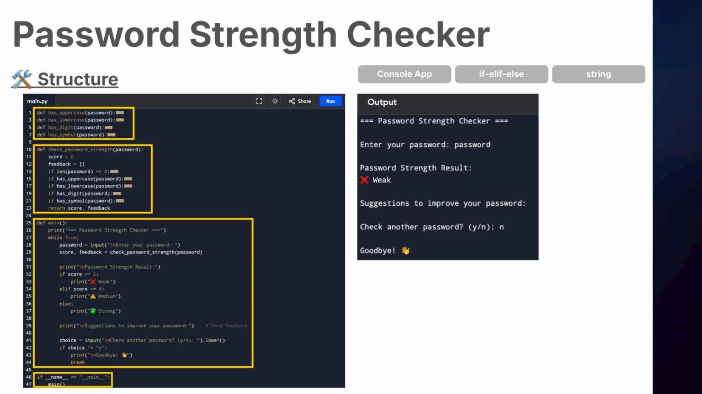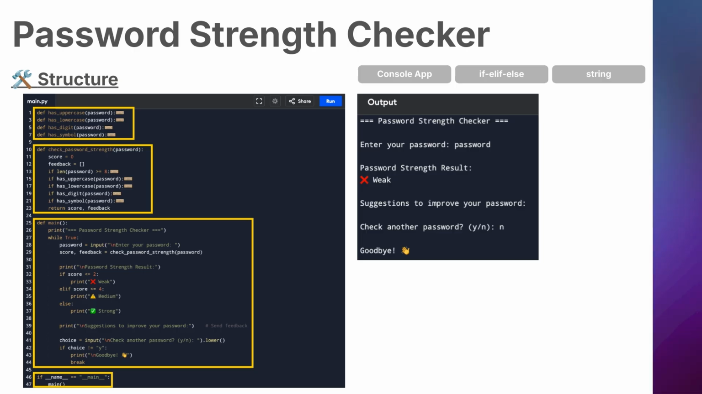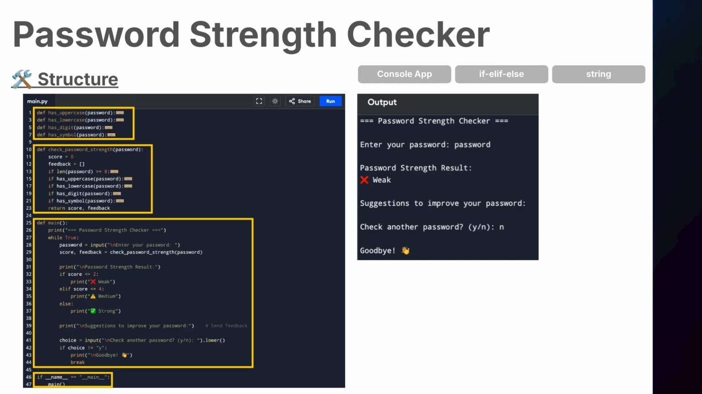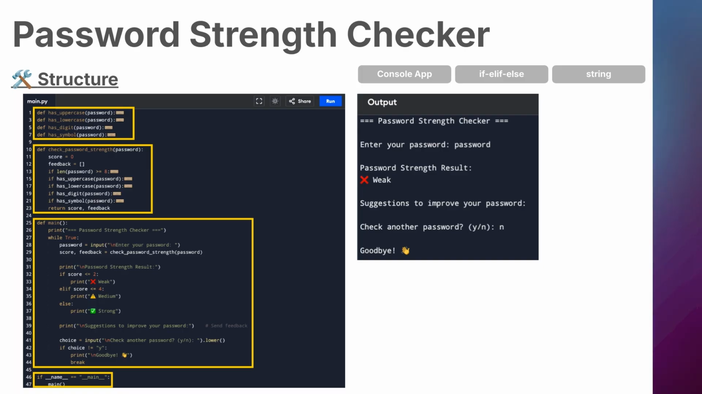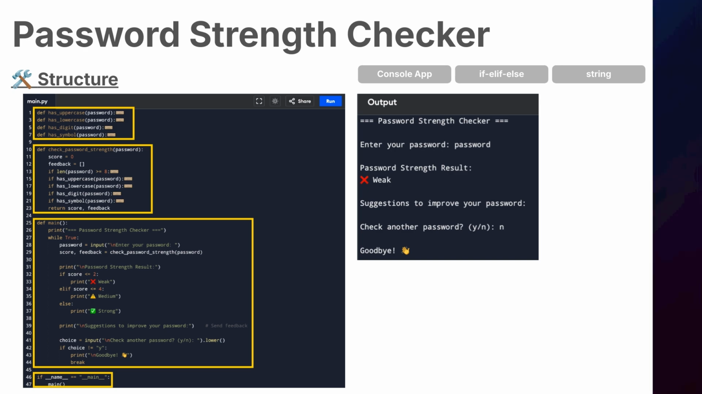Finally, the if __name__ block defines the entry point of the application. This tells Python to run main only when this file is executed directly, which is a best practice you'll see again in larger projects. This structure is intentional. It shows how real Python applications are built by breaking problems into small, focused functions and connecting them together cleanly. Don't worry if some parts feel incomplete right now. That's exactly the point of this step. In the next step, we'll start updating the helper functions one by one and see how they actually check the password characters in a clear and beginner-friendly way.